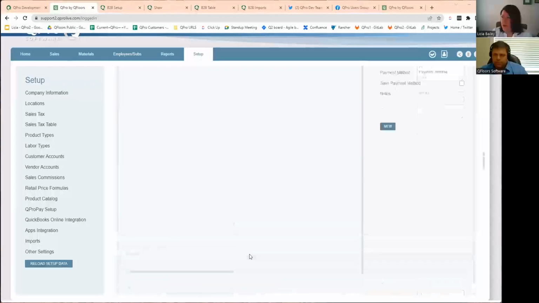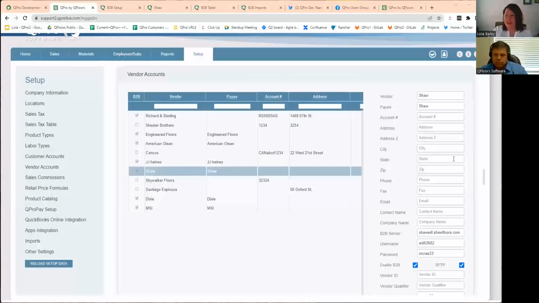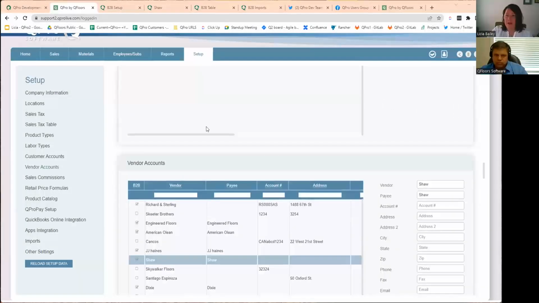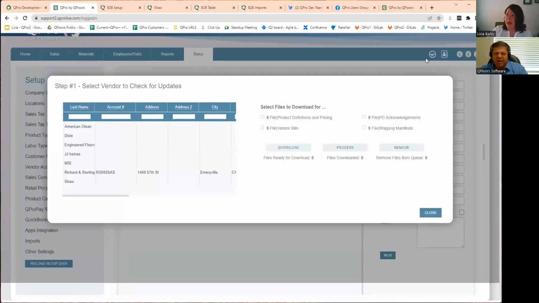I just have a few more things to touch on. So, okay, we have the vendors set up, added, ready to go. Now we can go over to B2B. So we're going to click on the icon that has a little check mark. This is B2B. You can see Shaw and the others that are check marked.